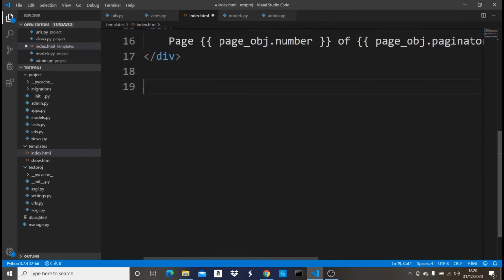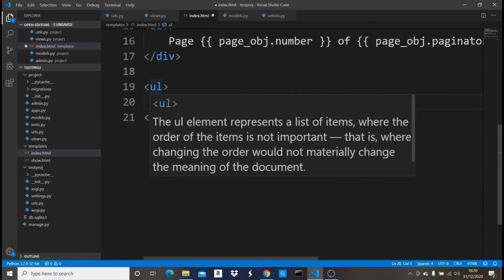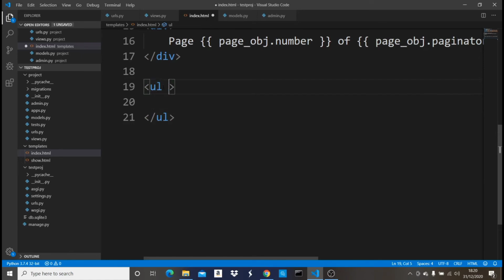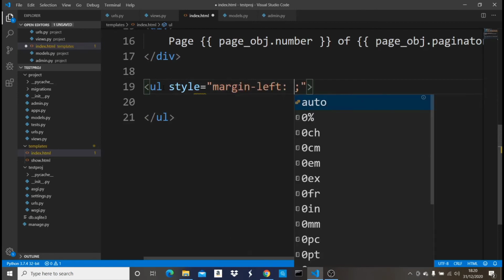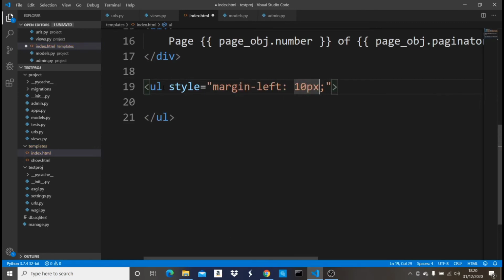Now once we come down, we want to show a list, a navigation bar. So what we're going to do is define a UL. Let's give it some styling. Let me do something like style, then margin-left 10 pixels. And then I can give it a class of pagination.